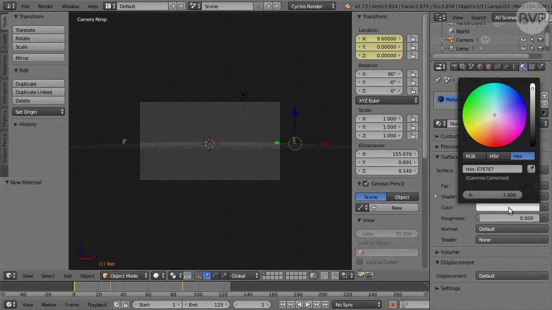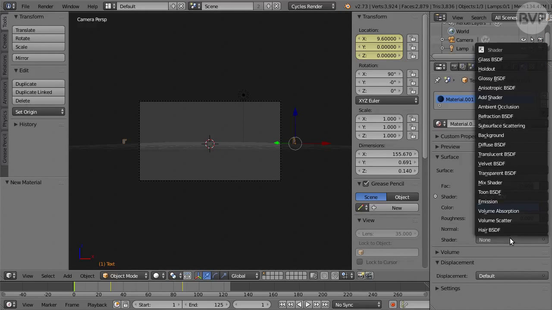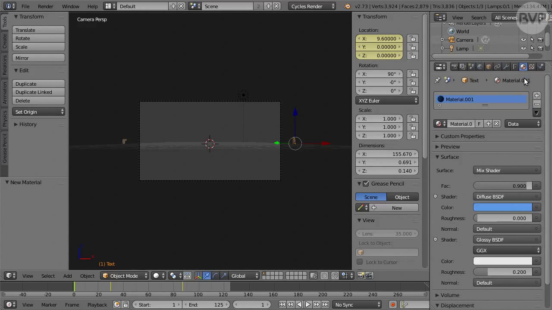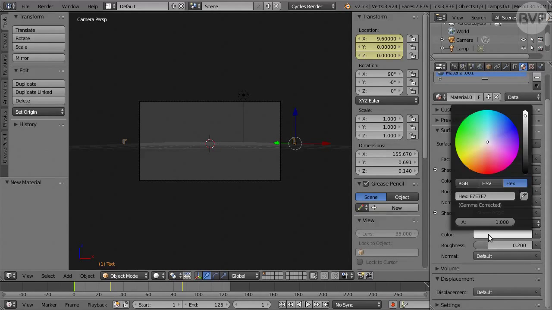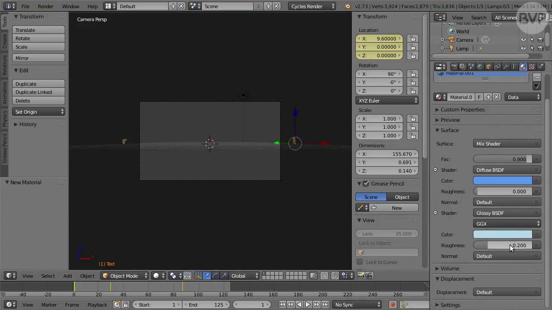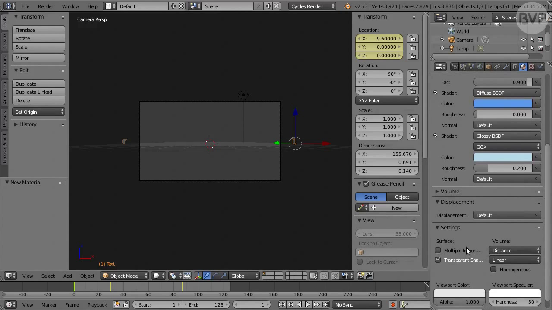Click the color and set it to hex value 5D99E7. Set the second shader to Glossy. Click the glossy color and set it to hex value B7DBE7. Set glossy roughness to 0.2 if it isn't already. In Settings pane of the material, multiple importance can be turned off.